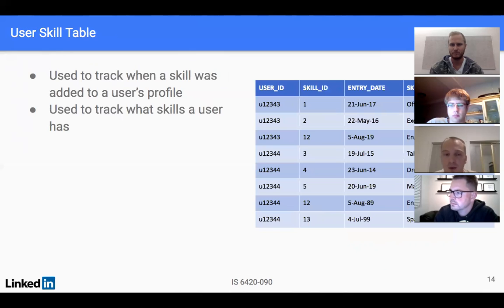And this is really important because recruiters will then go through and they'll say, hey, you know what? I need someone of this skill. And when they do that, they complete that search, they'll be given the user ID and they can then link that back to an email or a contact information.